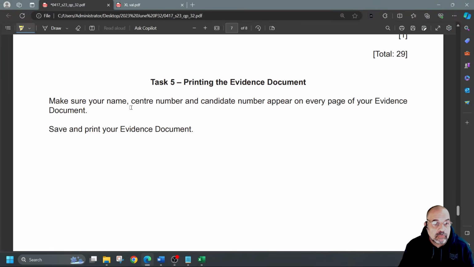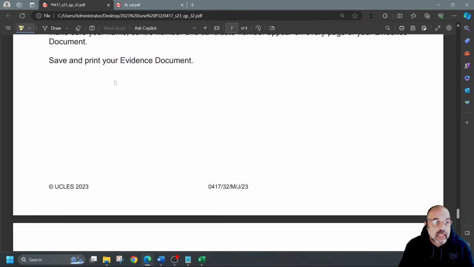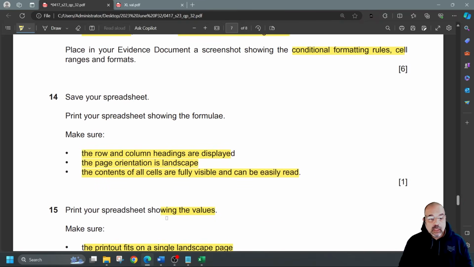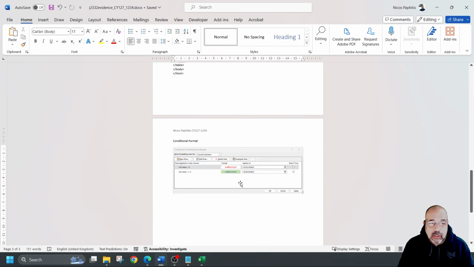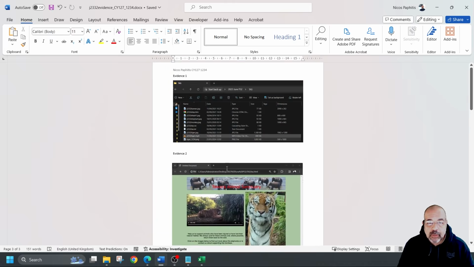Yep, print. And then save and print your evidence document. So essentially, I will print this off as well. I'm not going to print this off because it is a Word document. I will just send it to my printer.